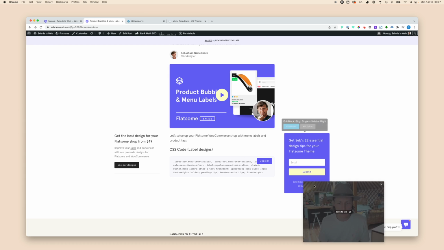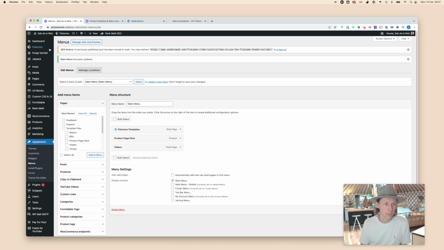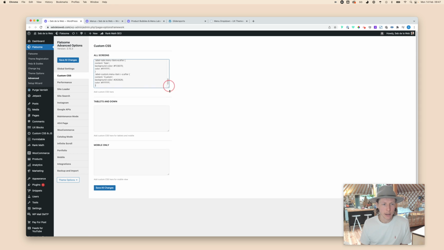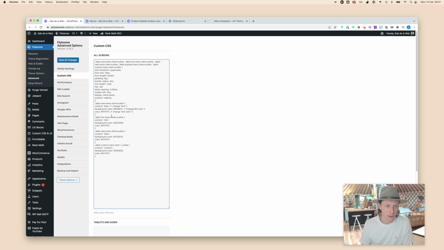I'm going to explain a little bit what I've done for you. Here at Flatsome Advanced, I'm going to put in that CSS code. There are different places where you can put in CSS. This is just an easy way for me to show you guys and explain a little bit what I have done for you. So this is the CSS code. Maybe it confuses you a little bit, but it's quite easy what I've done. This piece of code contains all the labels, because in that way we can change all our labels generally.